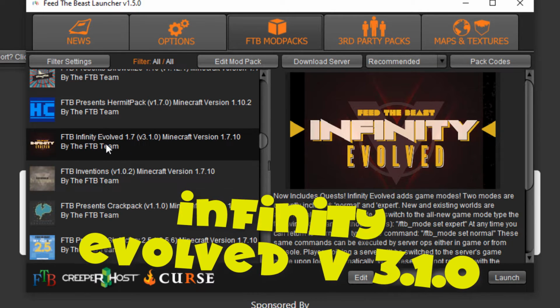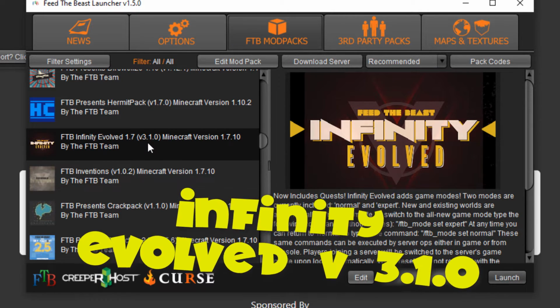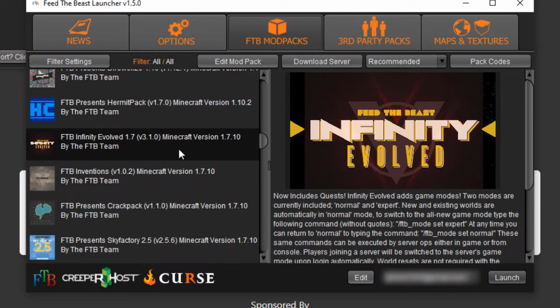3.1.0. And like before, you will also have to connect your Minecraft account to the launcher. When that's all said and done, download it and hit launch.